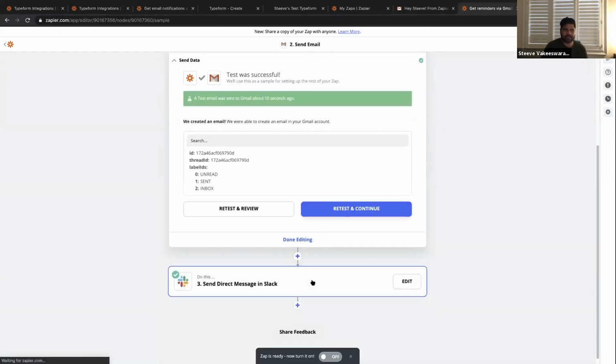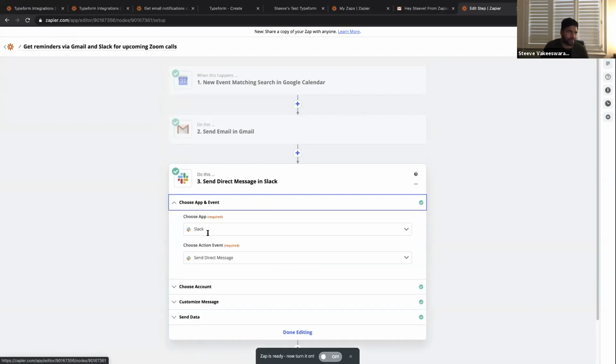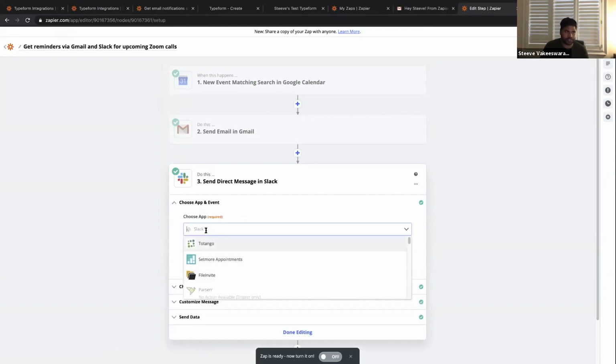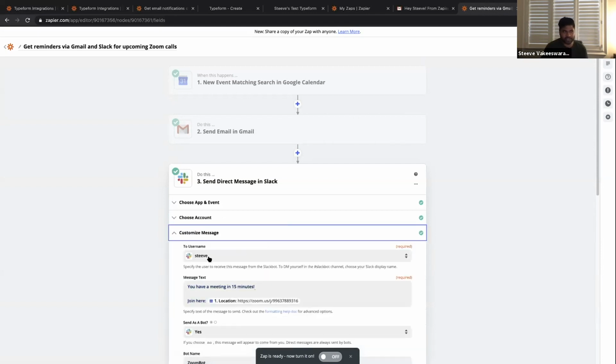I also do want to send myself a direct message in Slack, just in case, because you can never be sure. So I'm going to go ahead and choose Slack. Again, if you're using Microsoft Teams, just remember you can always go in and choose something else. We integrate with those 2,000 applications, and I'm going to send myself a direct message. I'm going to choose an account, and I'm going to, again, authenticate myself here. And I'm going to customize the message.